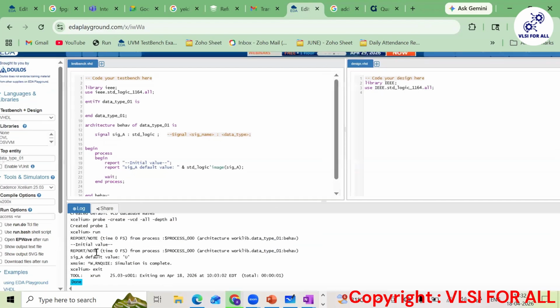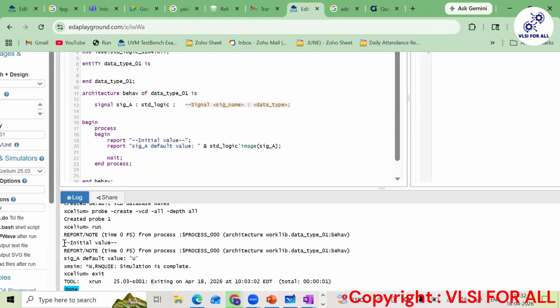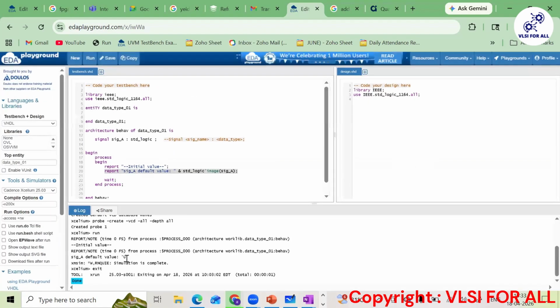All right, guys. So just focus on these two lines. This is the first line, which I am getting from this report, and the second line, which I am also getting from this report. So what is the meaning of this U, guys? What is the meaning of this U? U is the default value of this signal.